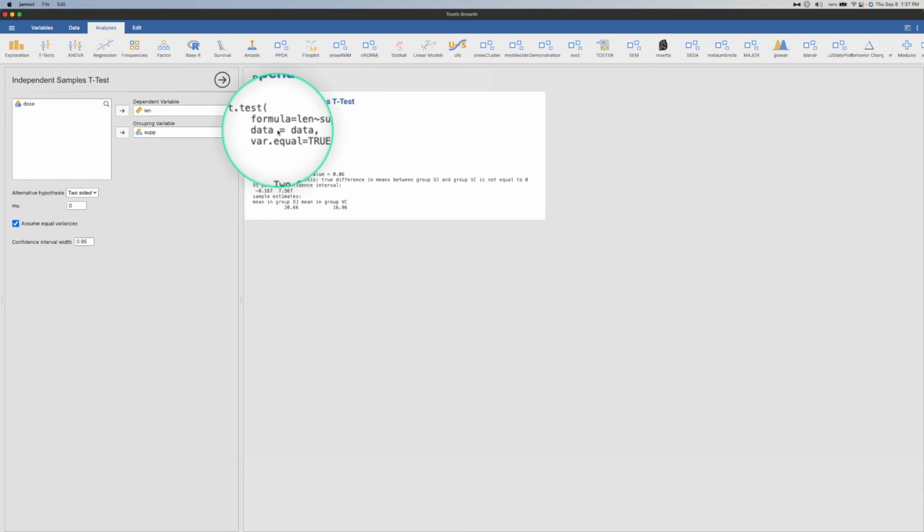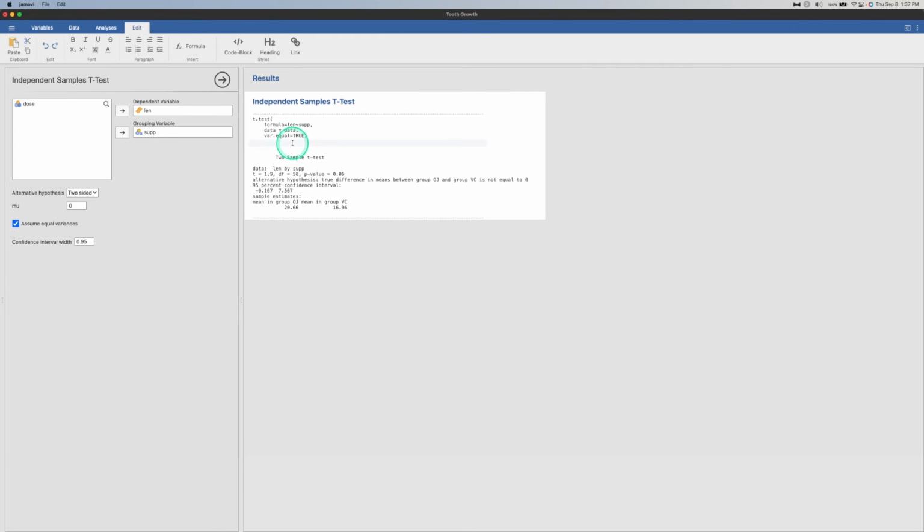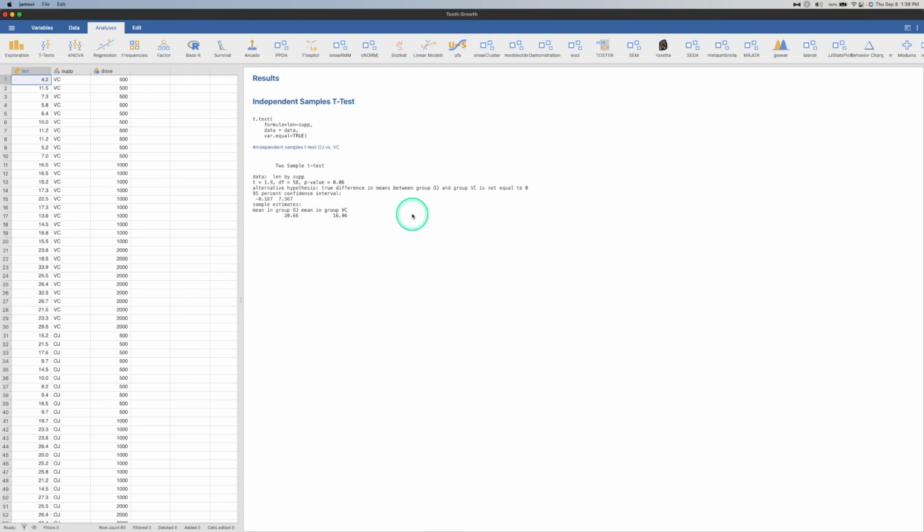Data equals data. That's not going to change. And you can see here, var.equal equals true. If I uncheck that, you see where it disappears. You don't actually need anything else in this if you don't want. If you wanted to leave a comment, you can use the pound or hashtag symbol. I think if you're going to copy this and plop it into our console or RStudio, that would be a good idea. So this is independent samples t-test, OJ versus VC. You can leave that in there and boom, there you go.